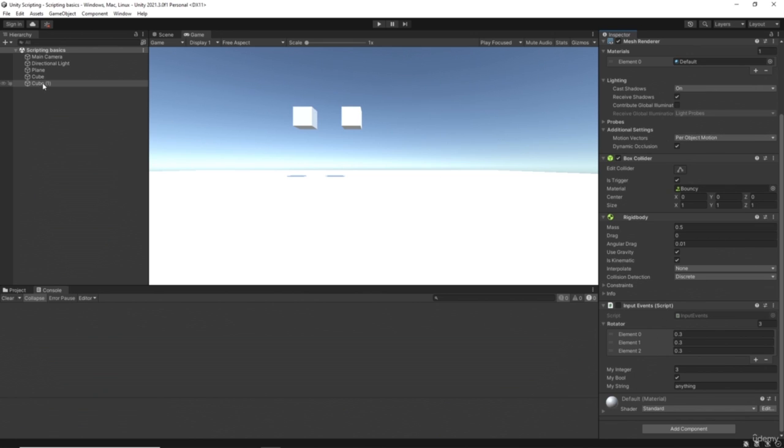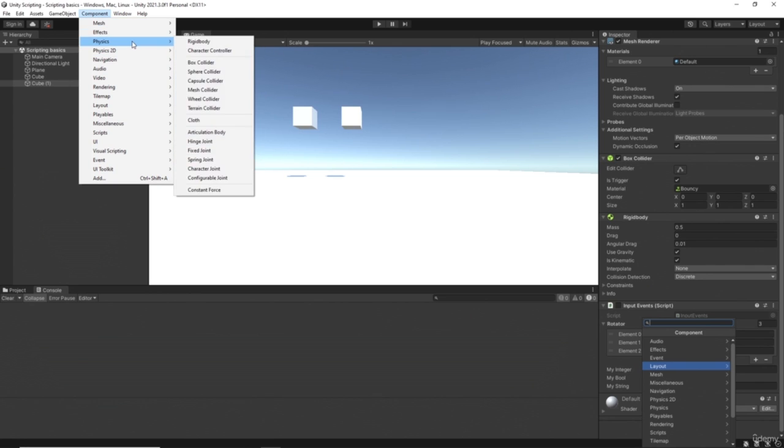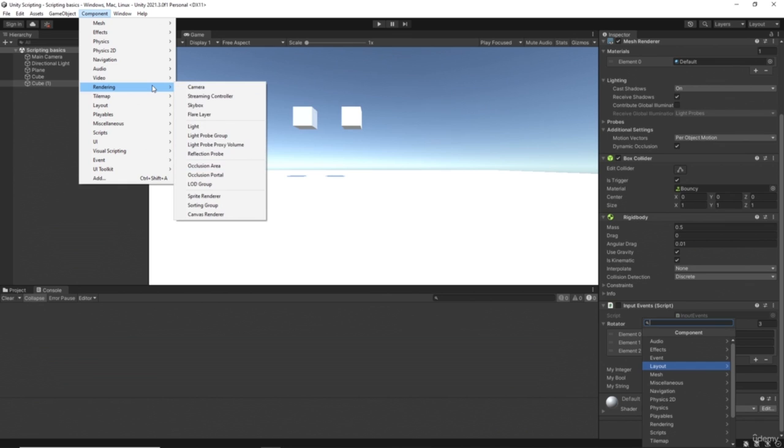Components are items that belong to an object. Okay, and you can add components here at the bottom. You've got a wide variety of components that you can add, tons and tons of stuff. You can also see a list of those components under the component dropdown. So as you can see, there's a huge amount of stuff, and we'll get into a little bit of this later and manipulating some of these.